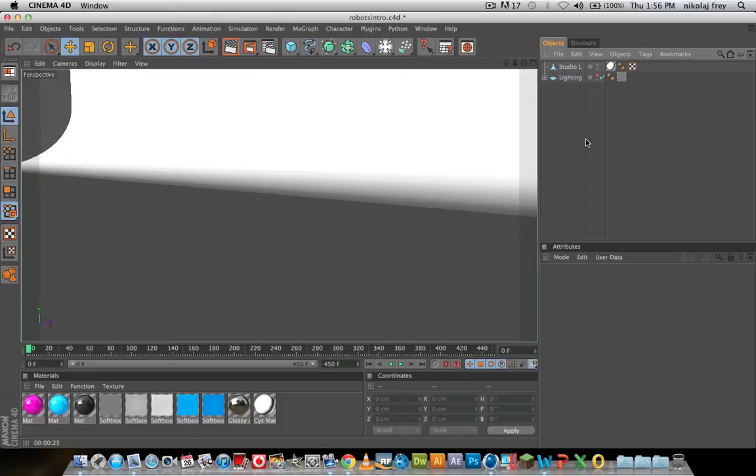Lopu Designs here, and today in this tutorial I'll be showing you how to make a nice kind of particle effect with the PolyFX from MoGraph and the random.